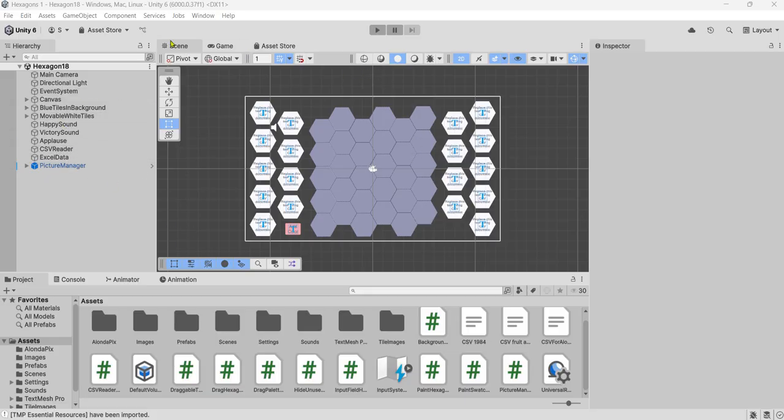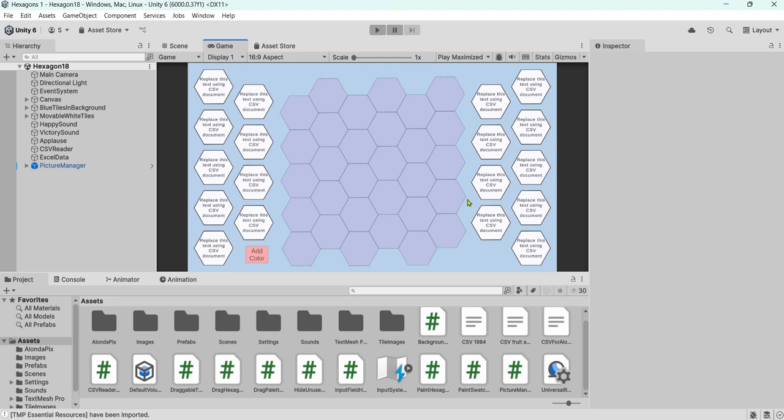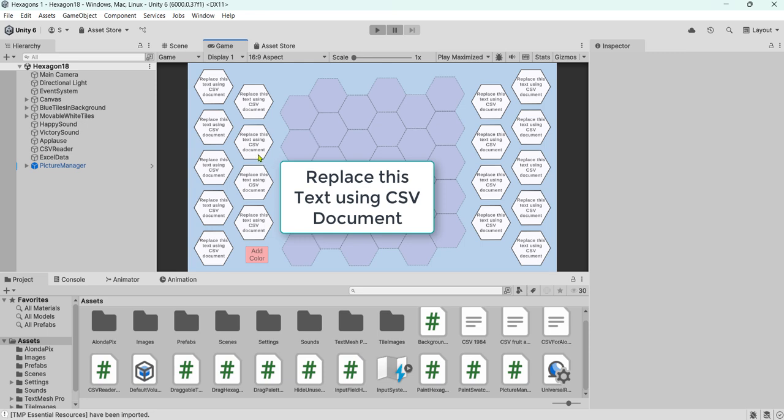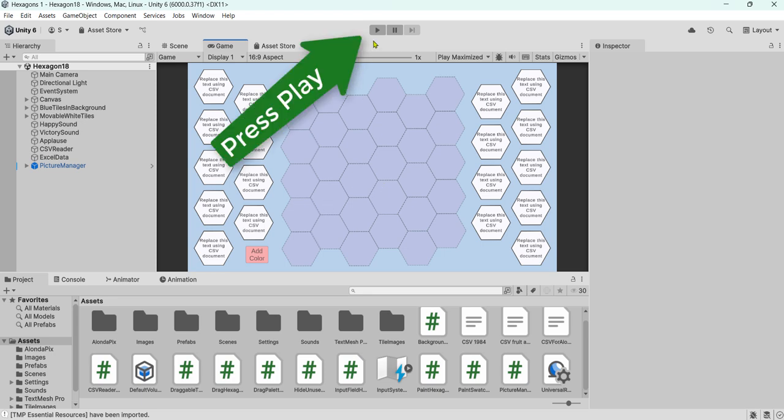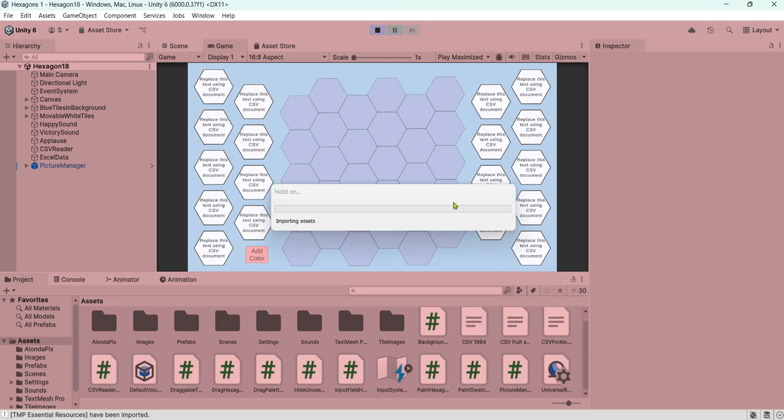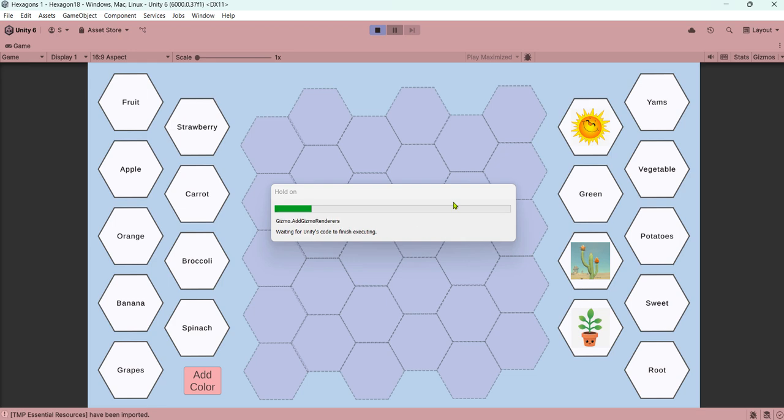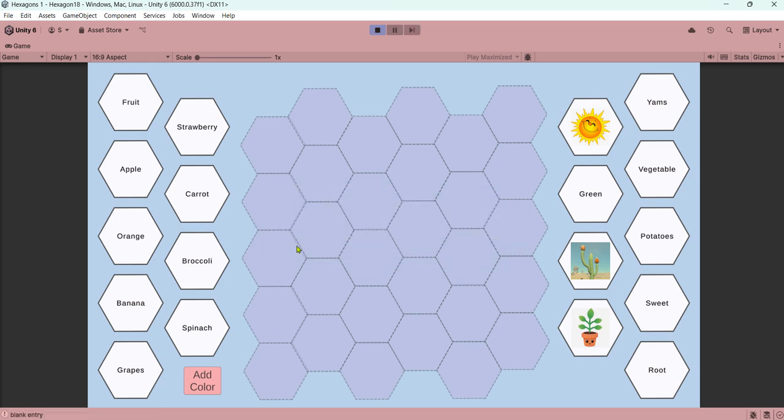So here we are in Scene View. You can click the next tab over, which is Game View, and it looks like this. If you can read the text, it says replace this text using CSV document. So first we'll just press play here at the top, and you'll see what Unity does. This is in the maximized view here, but you see it replaced the generic text with specific text and some pictures. So I'll press stop now.